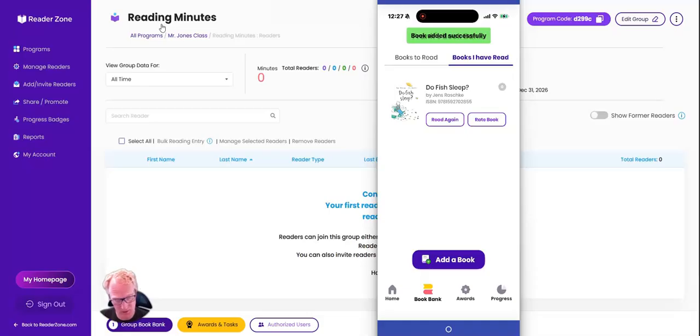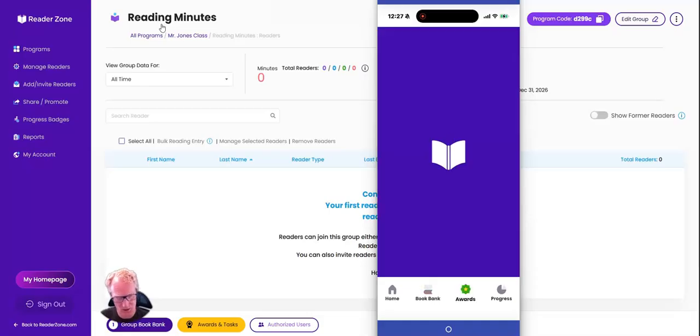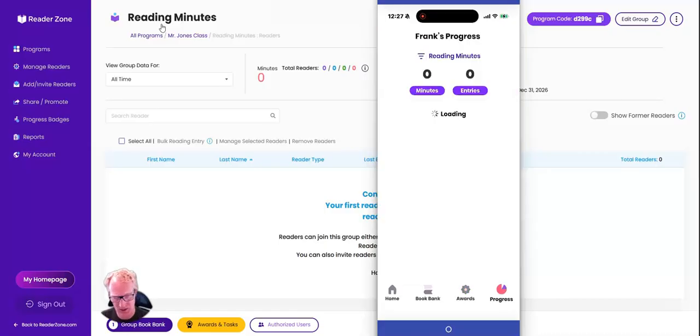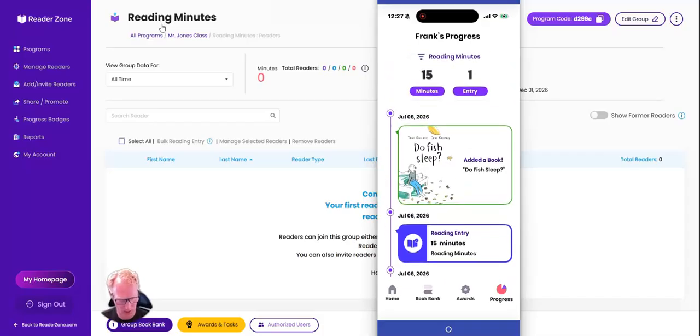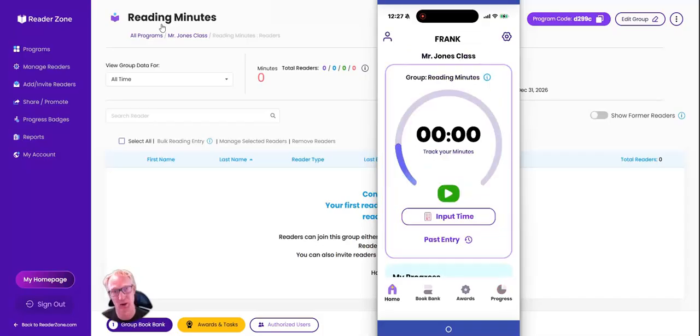So it's really fun for your families to see the awards that they have unlocked. Going to their progress area, they can see all the progress they've made. 15 minutes so far, I can see the book that I put in there, and it's very simple for them to participate in your reading program. What we find is that if you remove the barriers to participation in reading programs, all of a sudden families are much more likely to participate.